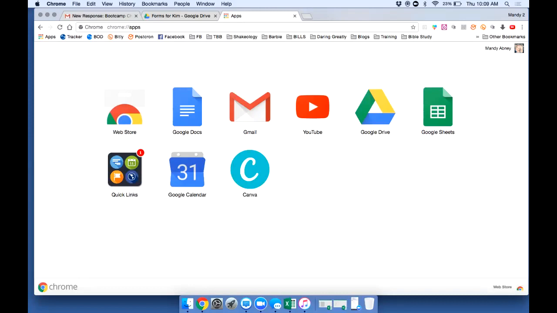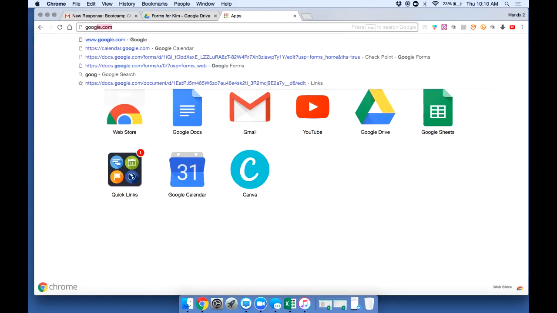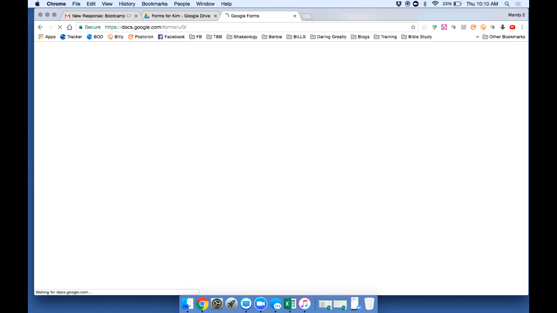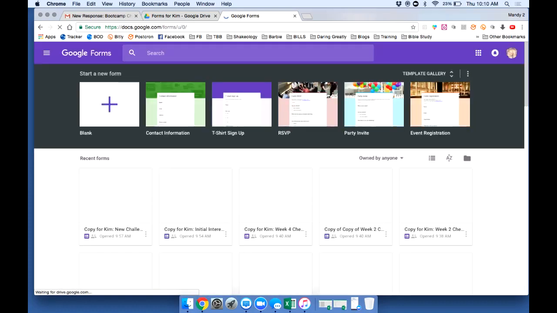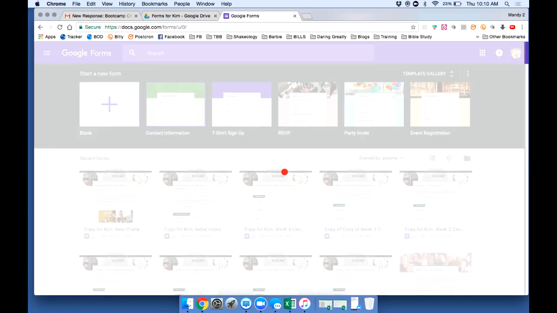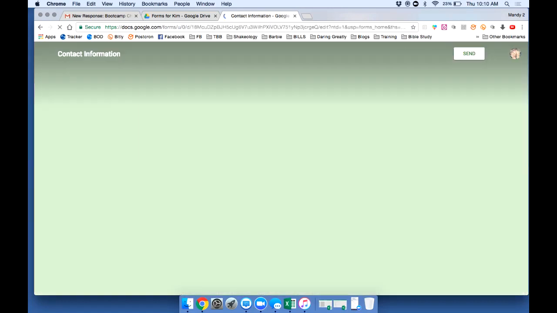So my home screen has Google Drive on the home screen, but all you have to do is just type in Google Forms and they will come up. And there's a couple of different ways to do them. You can start from scratch. You can choose a couple of templates. I believe that I started with contact information when I first started my forms.